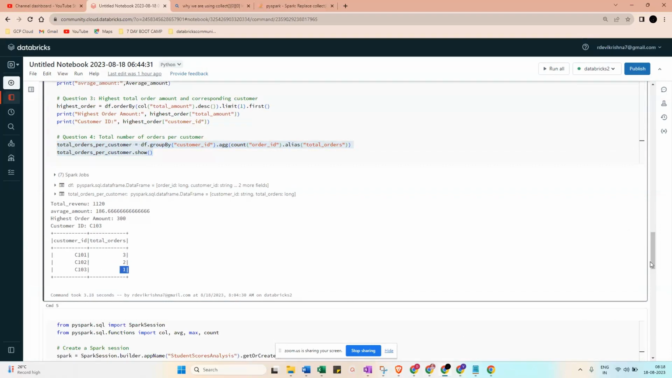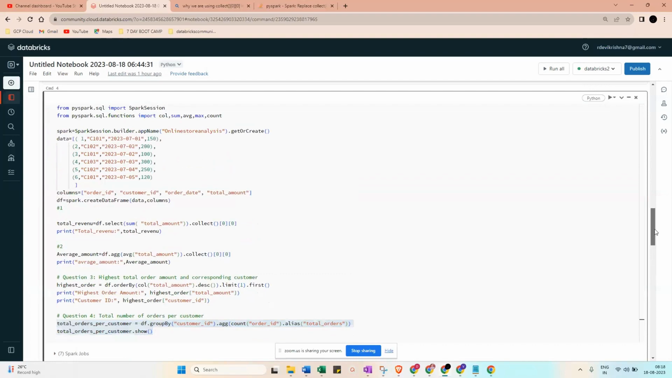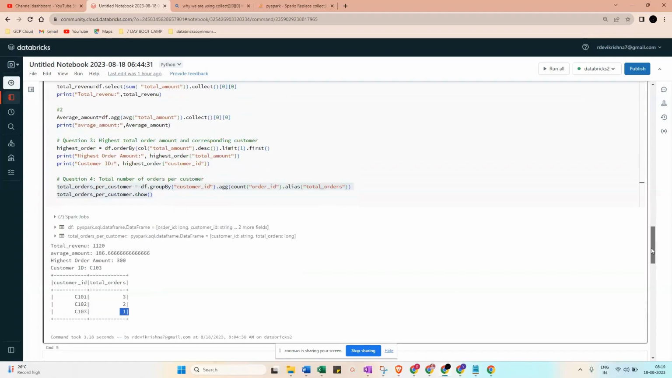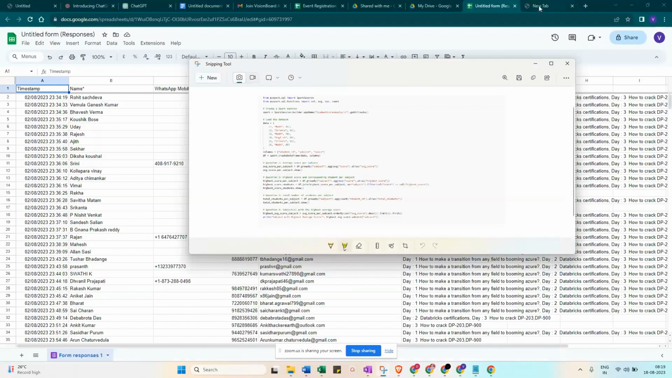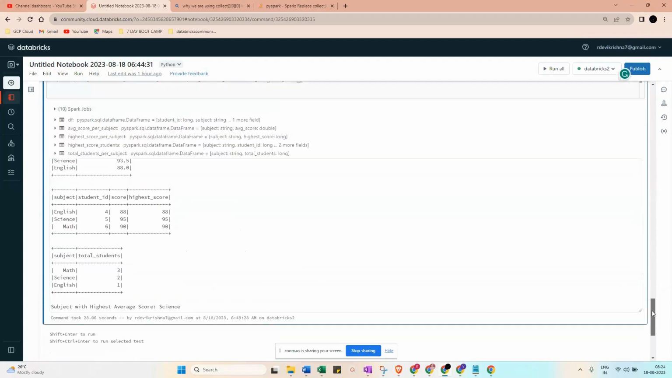Okay, so the last one we can do, subject with the highest average score. This is a kind of simple aggregate function we are performing here. This is also the simple one. What we can do, we just order by the average score in descending order, and limit it to the first one. Okay. Then you can see here, the subject with the highest score equal to this one, this subject has the highest average score. So this is the complete idea of the day 6 also.